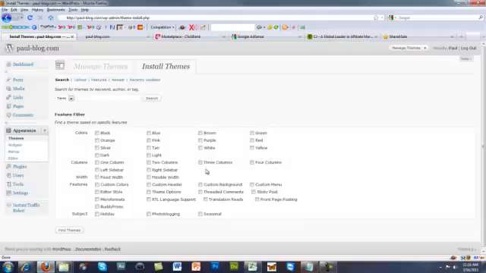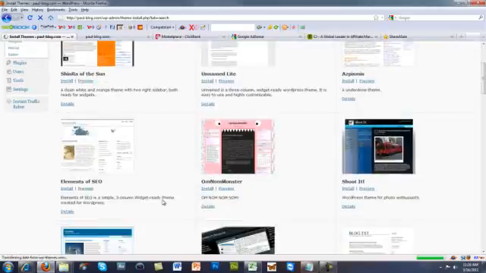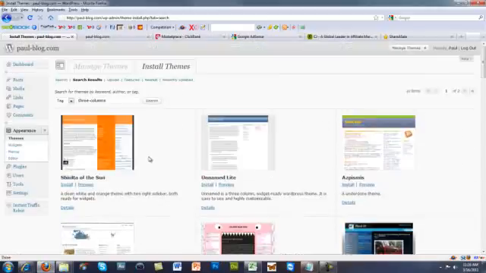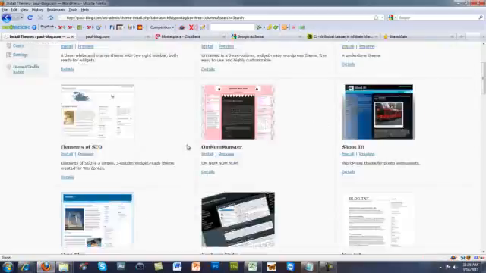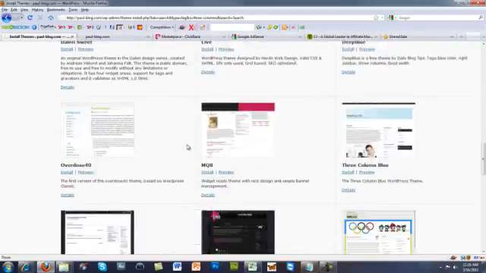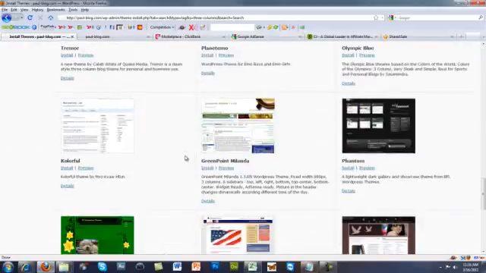So let's try that again. 3 columns. Well, let's just find 3 columns and music. A lot of stuff. 3 columns, guitar. Nothing's matching that. So let's just kind of scroll through the 3 column stuff and see if we can find one that looks nice.